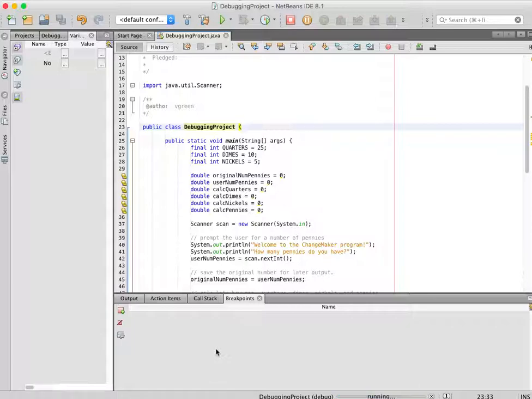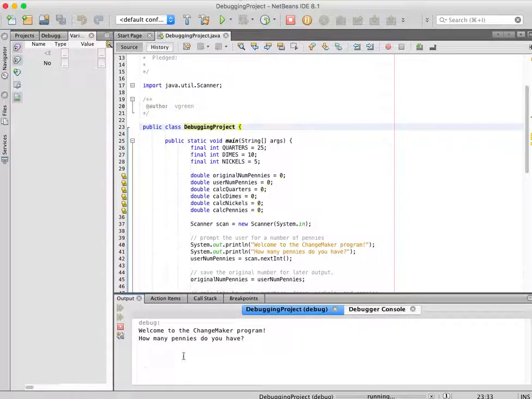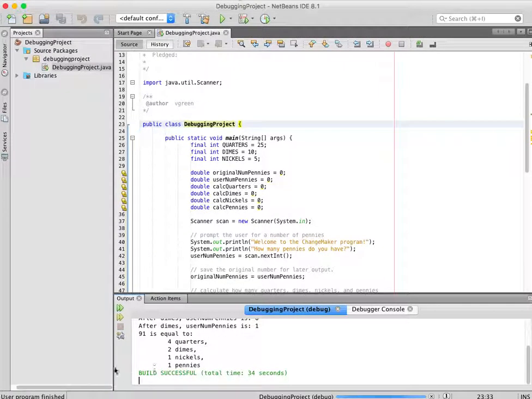What's happening to me right here is it looks like nothing's happening, but this is because the output window is hidden. Your tabs may be different than mine, but if you can find the output window down here and click on it, you'll see your output. And it's waiting here for me to type in how many pennies. I type in 91 and hit enter, and it just runs the program and then it ends. This is a problem, and so now I would like to find out where the problem is.